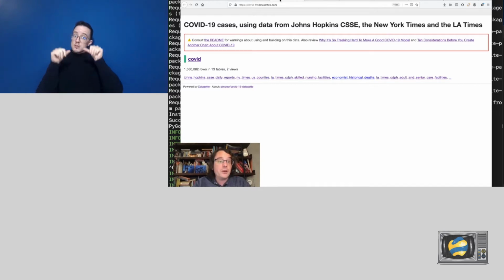I'll show you a few examples. This is COVID-19 case data, which is published online right now by Johns Hopkins University, the New York Times, the LA Times, The Economist, and they're all publishing this data as CSV files in GitHub repositories, which is pretty great because you get a commit history of changes to that CSV data. But it's not necessarily something you can dive straight into and start using.